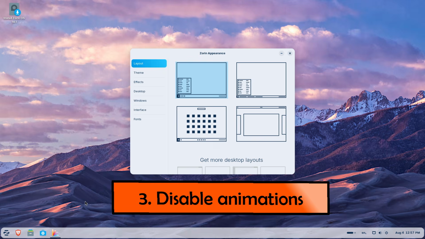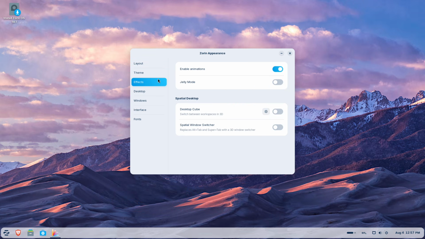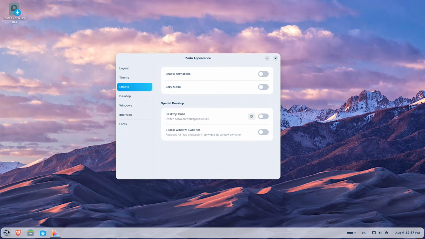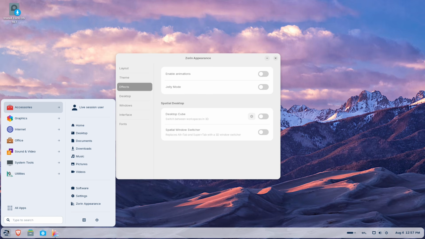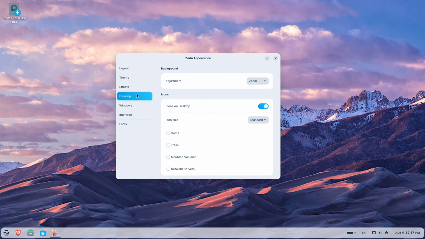Now, let's move on to the third point, which is disable animations. If your machine feels a bit sluggish, especially on older hardware, turning off the desktop animations can help. This reduces the work your GPU or CPU has to do for visual effects.